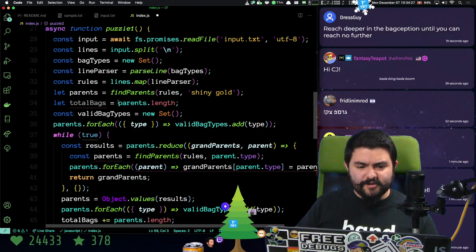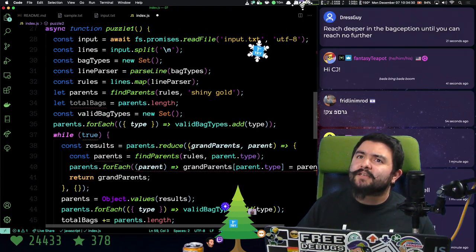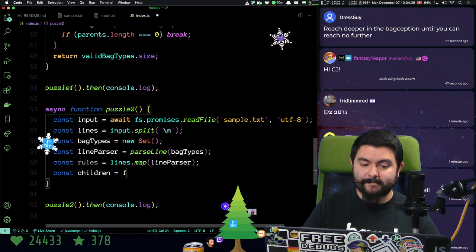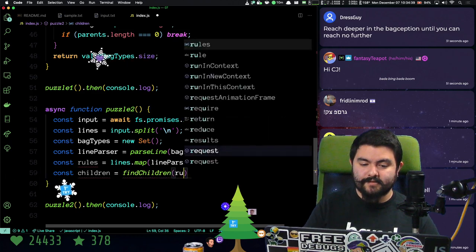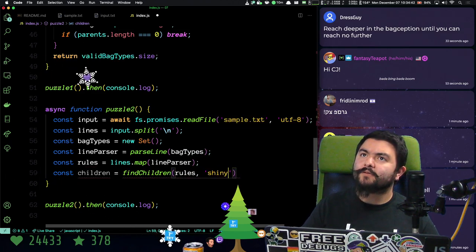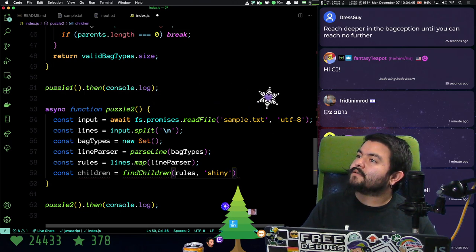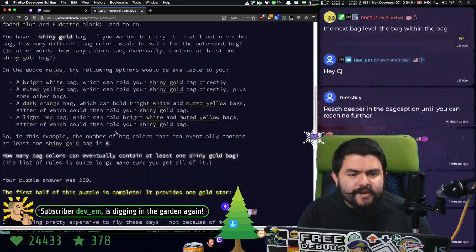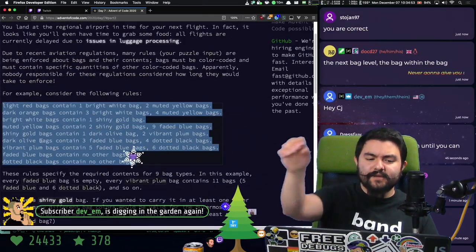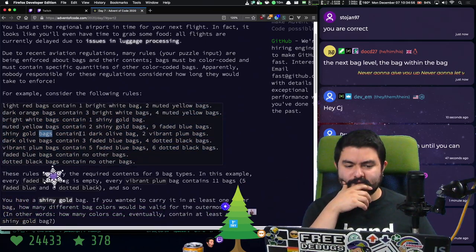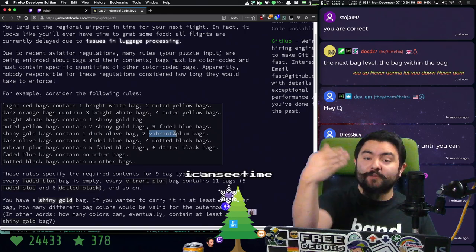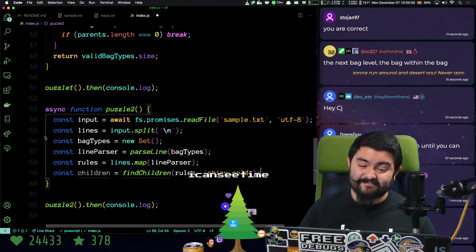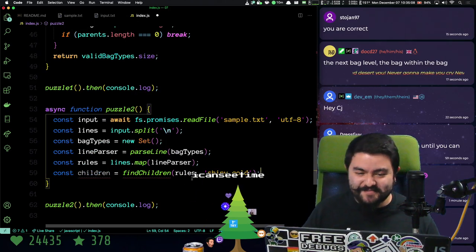So the way we did it before was we found all of the parents of shiny gold. We need to find the children. Find the children. Follow the rules and shiny... Wait. Yeah, shiny gold. Right? So we need to dip into our data, find the information about shiny gold, and that's going to give us back these, and then we go one level deeper. Honestly, I might just write the code inline. I don't know if I'm going to create some other functions.